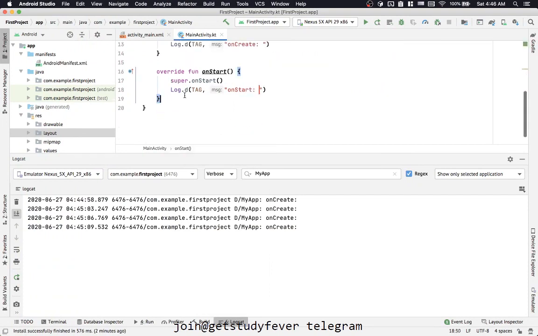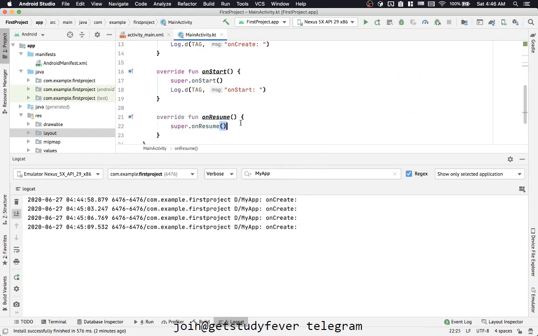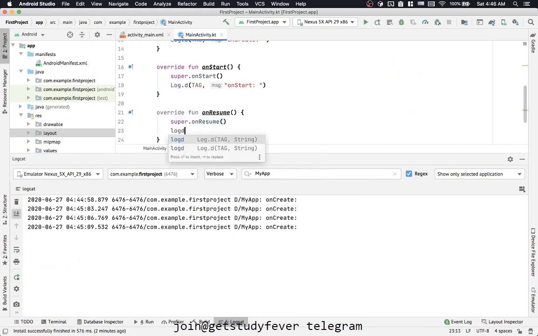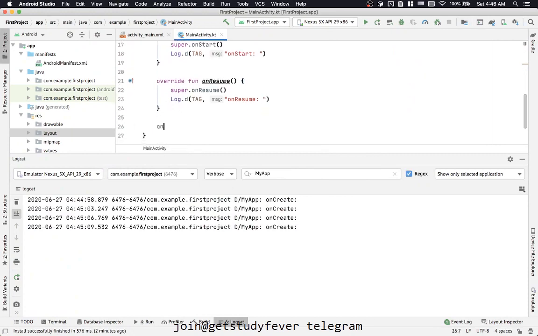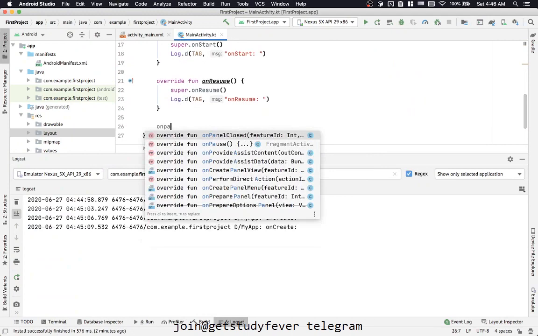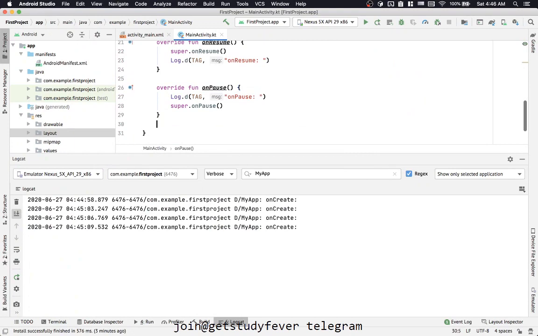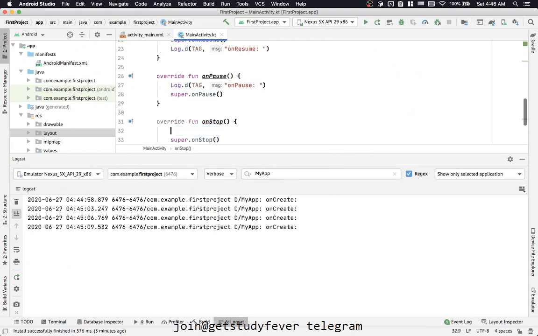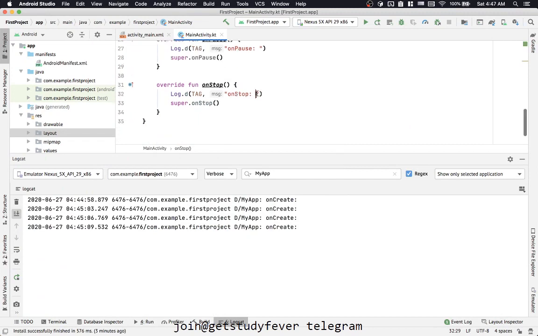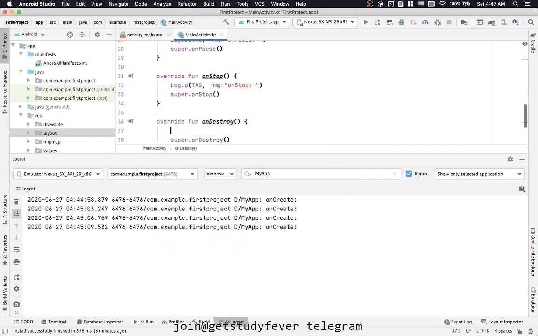Okay, then we can add on resume. And in on resume also we can add our log d line accordingly, and then we will have our on pause code, and inside our on pause code also we'll just add our pause line, and on stop code, and similarly on the on destroy code.